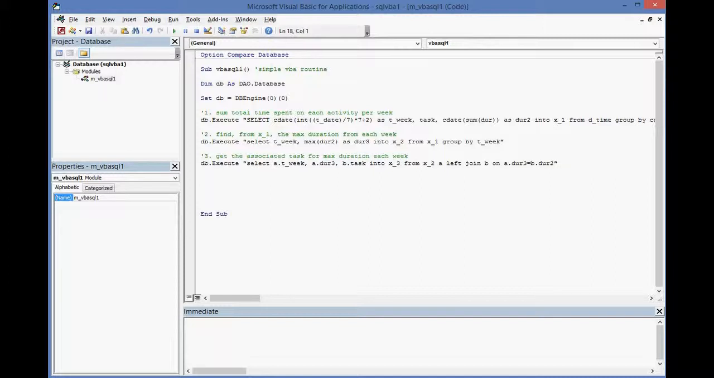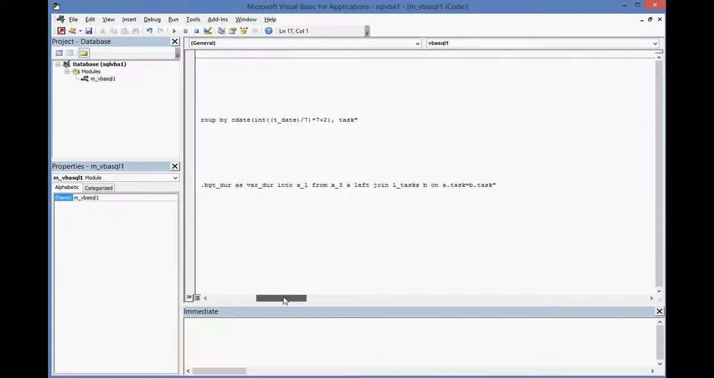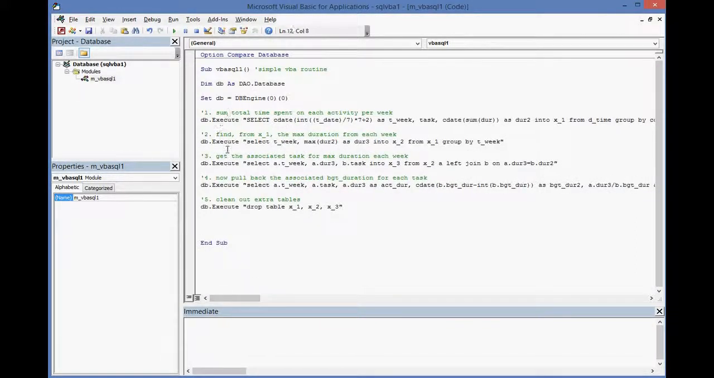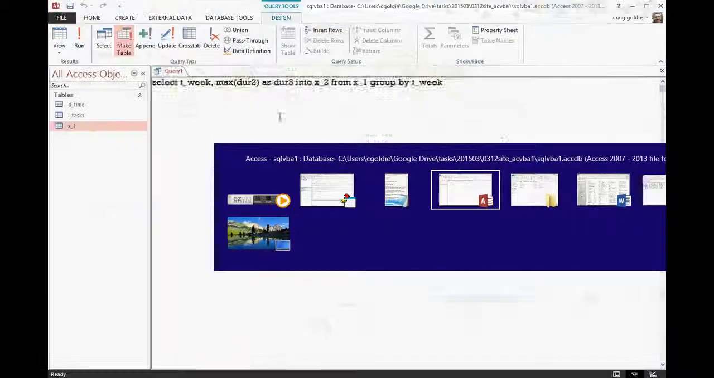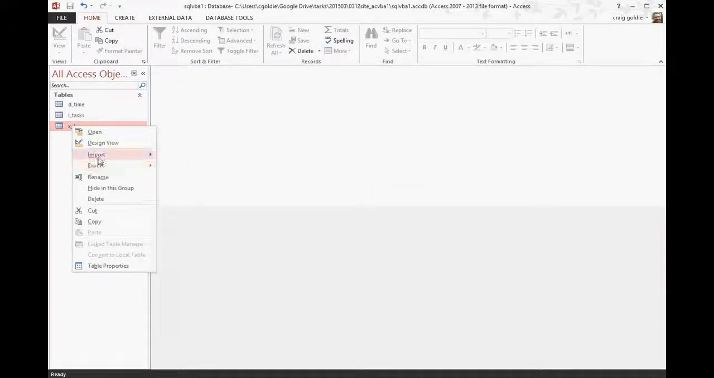This one uses a join, as you can see, joining the table that I first created to the last table. And then step 4 there just pulls back the associated budget duration for each task. And then what it also does is just subtracts the total taken from the budget duration. And the last little bit there just uses a drop statement to just drop the tables that I don't need after the code is executed. So I'll just close this and delete X1 so we can just start off from fresh.